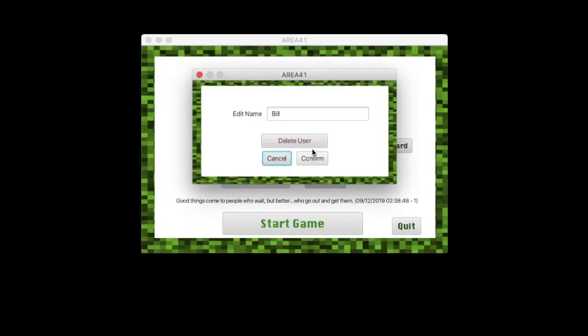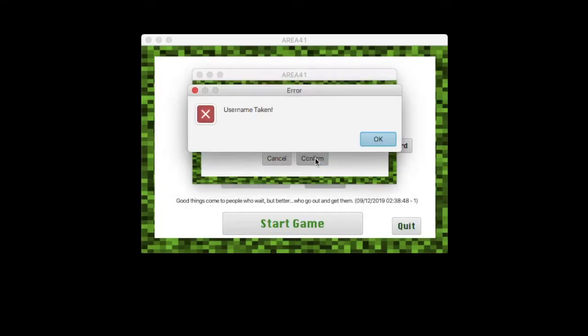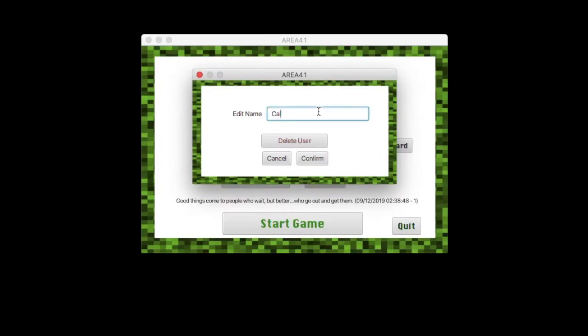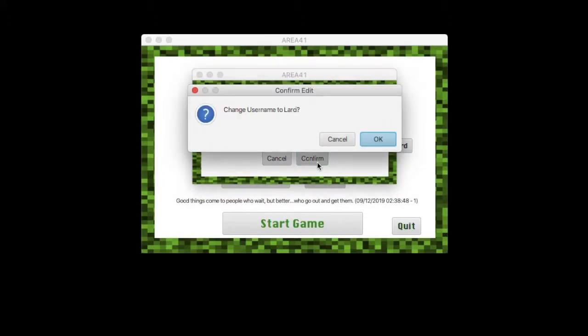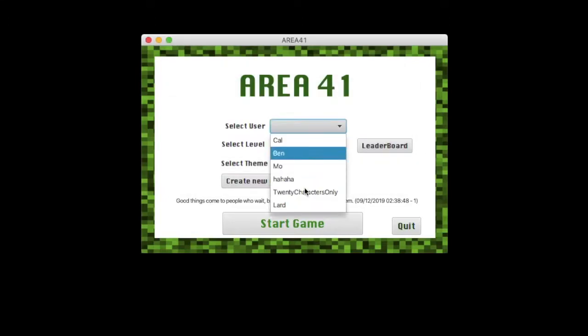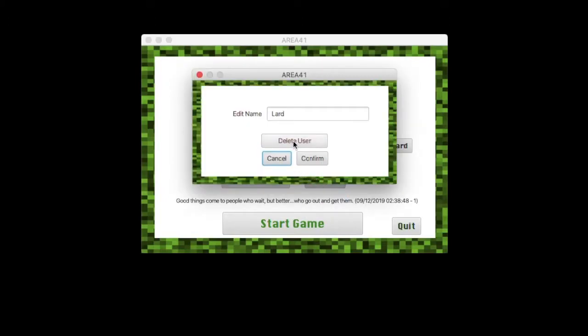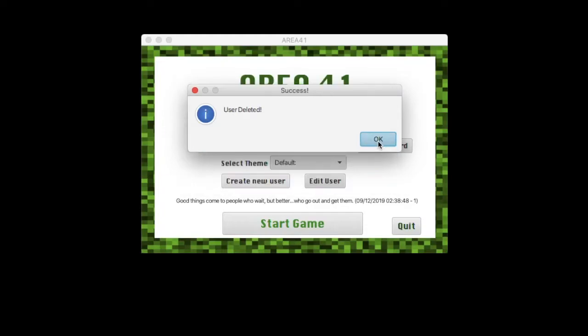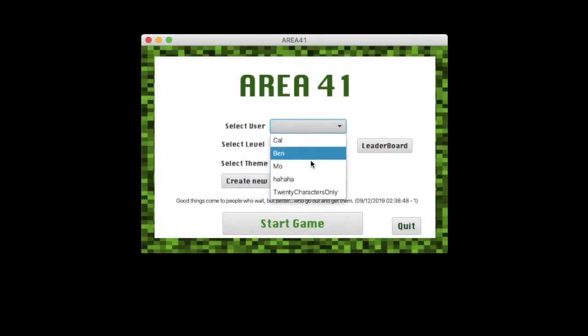If the user's name is the same as an existing user's name, the game will prevent the user from entering this name. To delete a user, press the Delete a User button.